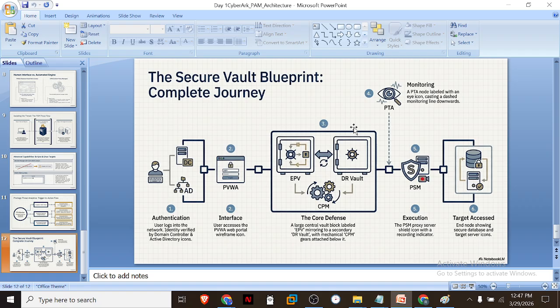Then we have CPM. CPM is the credential manager. It manages the policies and rotates the passwords automatically. And then we have PSM. PSM always records the sessions and stores the recorded sessions. And this is how all the components of CyberArk work. And PTA, as I mentioned, always monitors who is doing what. Apart from recording, it generates alerts whenever any suspicious activity happens.